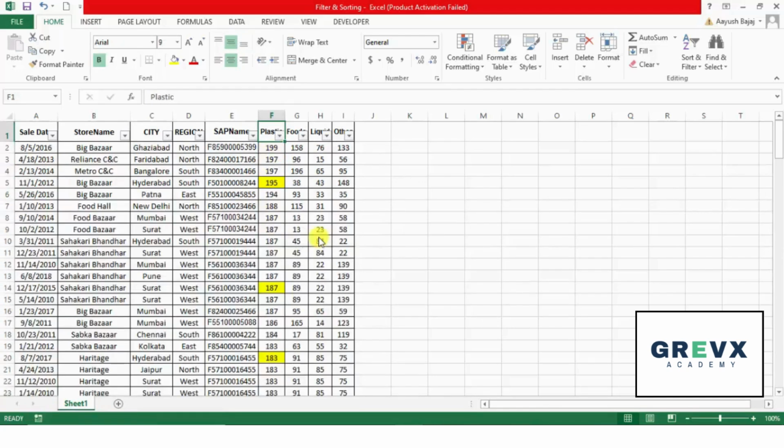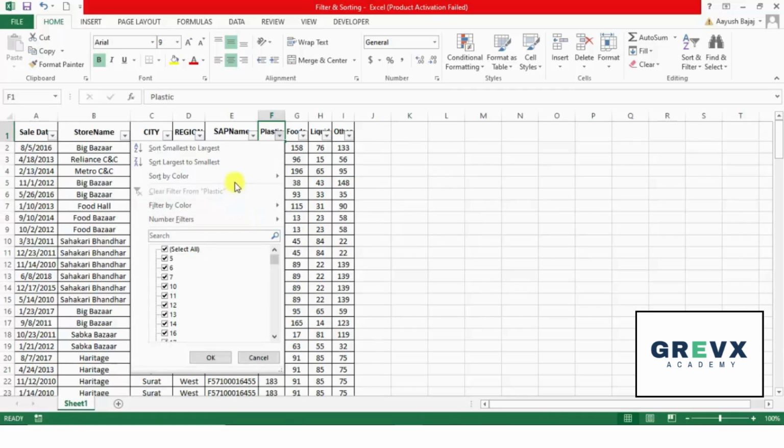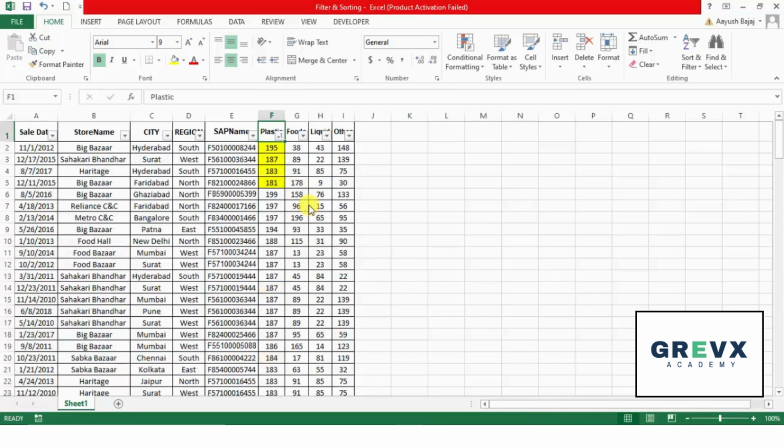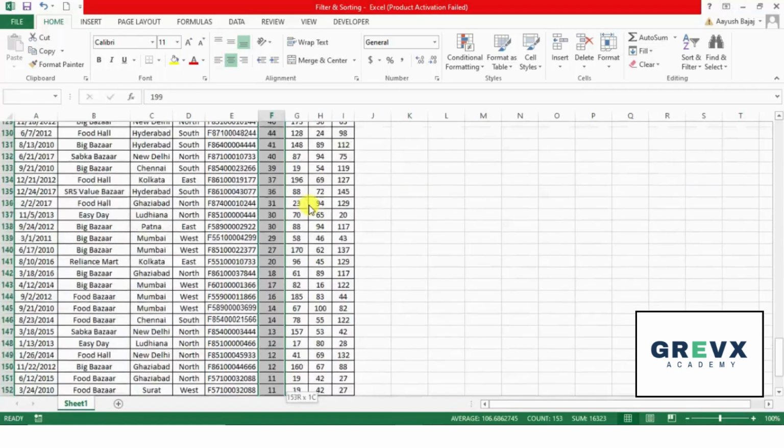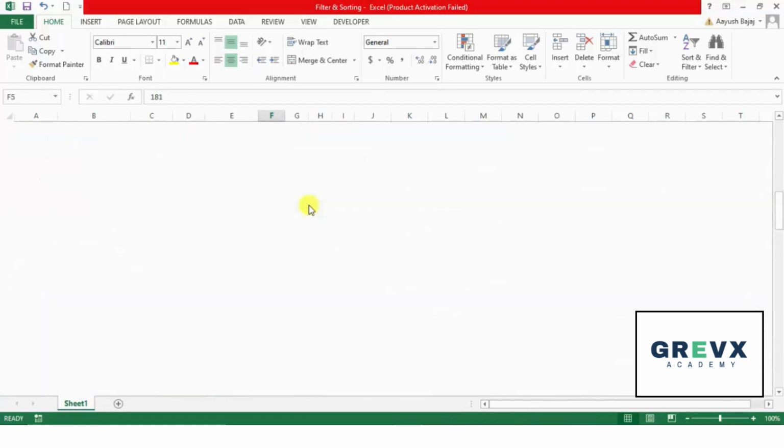Same way, if I want those yellow cells to appear at the top, I can use Sort by Color. So I'll click on Sort by Color and I click on this yellow. So you will see yellow cells will appear at the top and the remaining values will appear as they are.